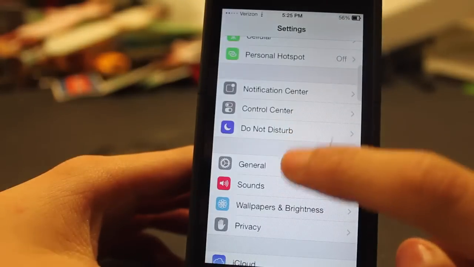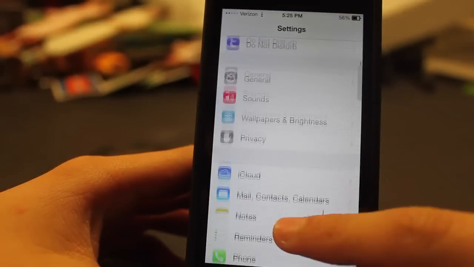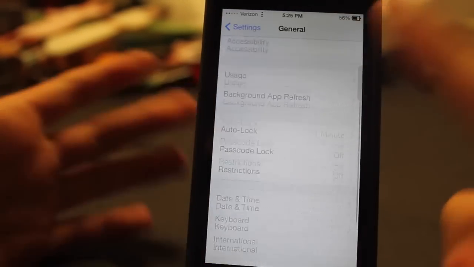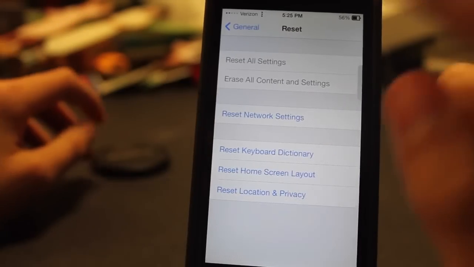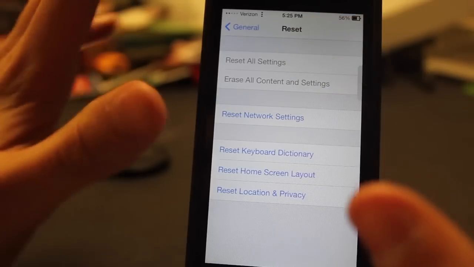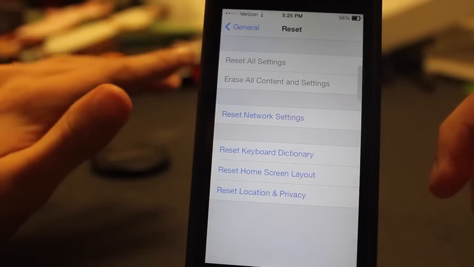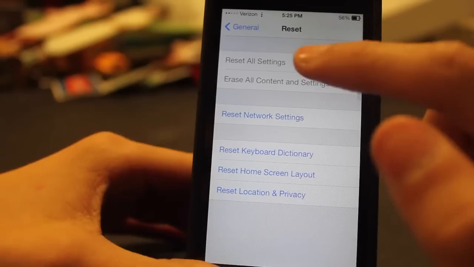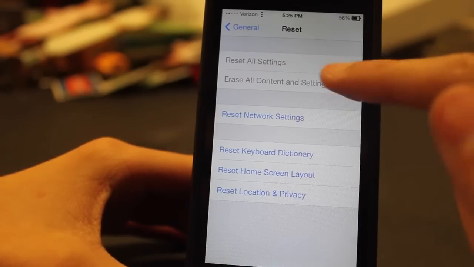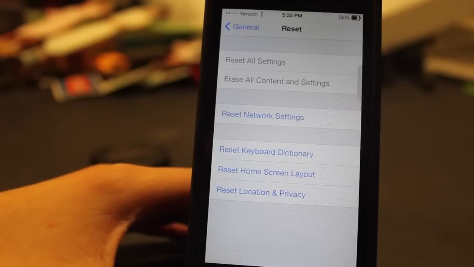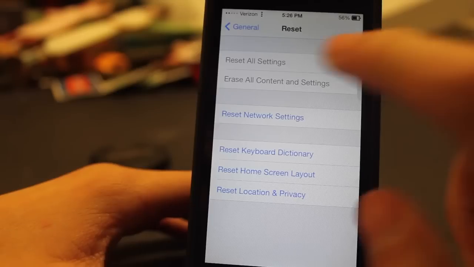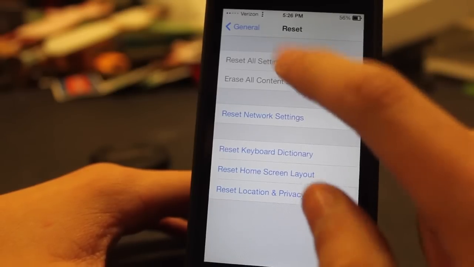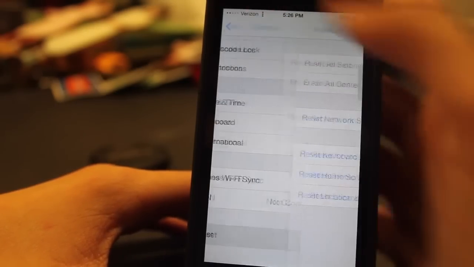Next is Reset Killer. So sometimes, or all the time, obviously, when you jailbreak your device, you can't restore while on your device. You have to plug it into the computer and restore. You can't reset all content or reset all settings. You'll be stuck at the boot logo if you're jailbroken. So this just makes it unclickable so you don't accidentally click it.